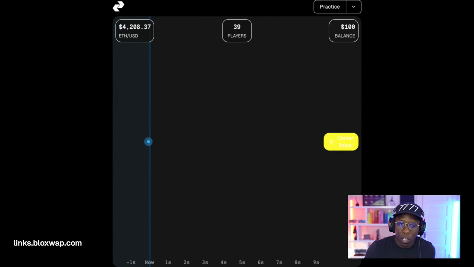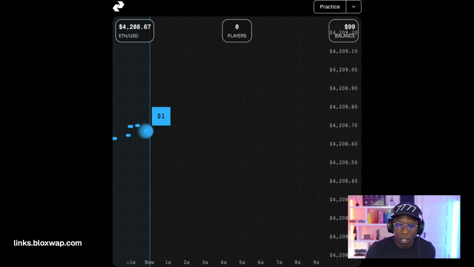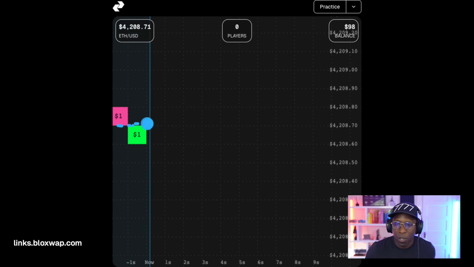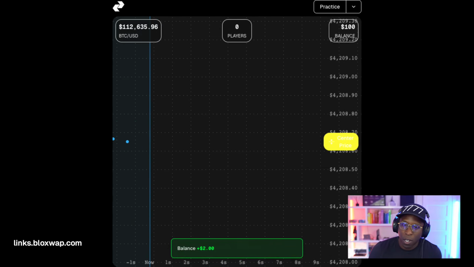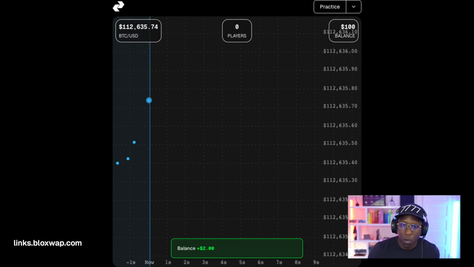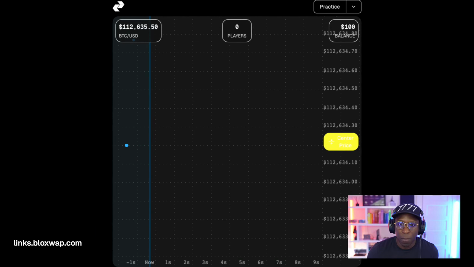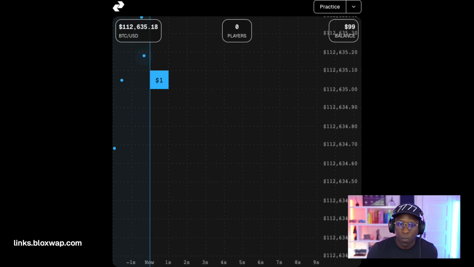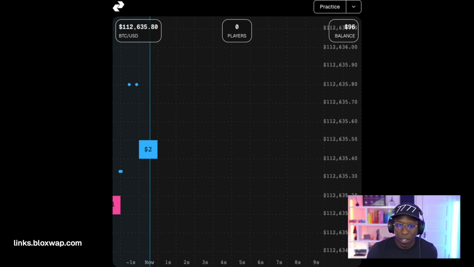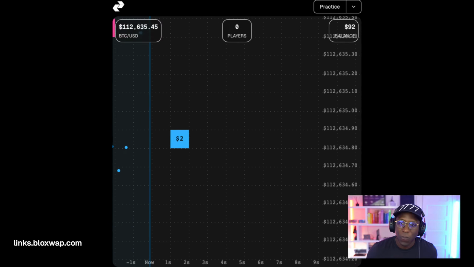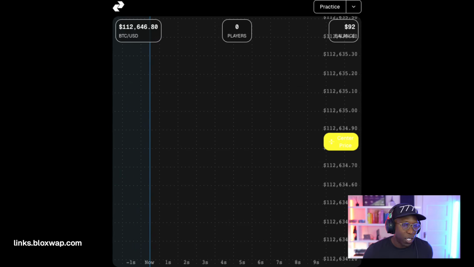You can switch different modes. So I'm back on Ethereum, and Ethereum is a little bit more difficult. It jumps around more, so it's sometimes harder to hit. The most difficult, obviously, is Bitcoin, because Bitcoin just goes crazy. You have to scroll up and down to try to hit the Bitcoin price. It's a little bit more difficult for sure. Oh, there it is. Now it's down here. Okay, so this is more difficult. And that's pretty much the gist of the game.